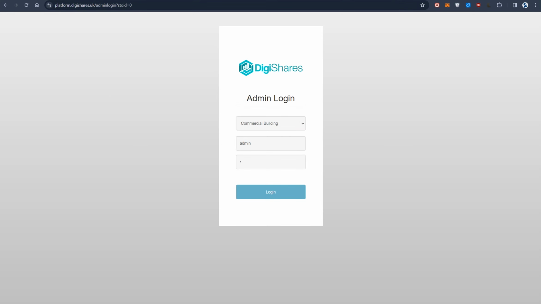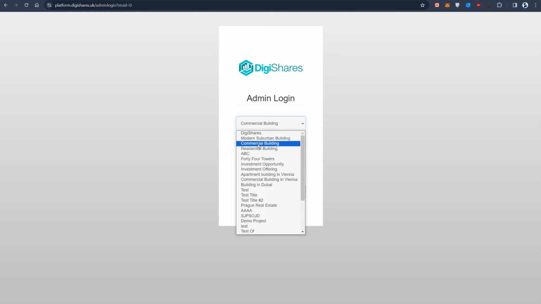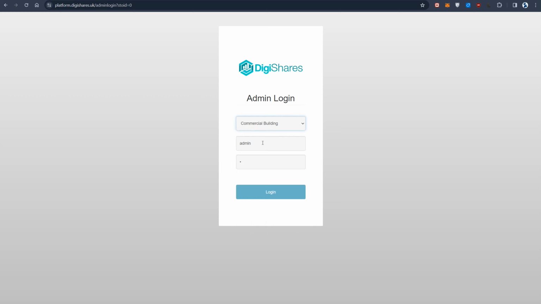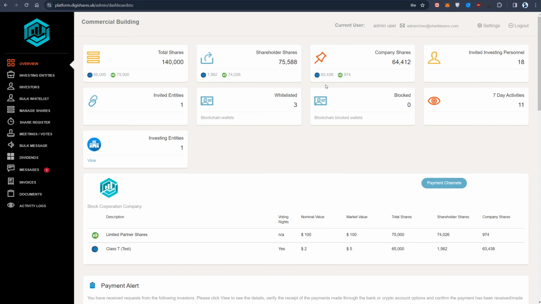For this section of the demo, I'm logging in to the project-specific administrator. To enter, I simply select the project I want to log into, enter my administration credentials, and click the login button. Once logged in, I have a quick overview of the various different attributes of the project itself, such as the shares, the investors, and the wallets that have been whitelisted into the project itself.